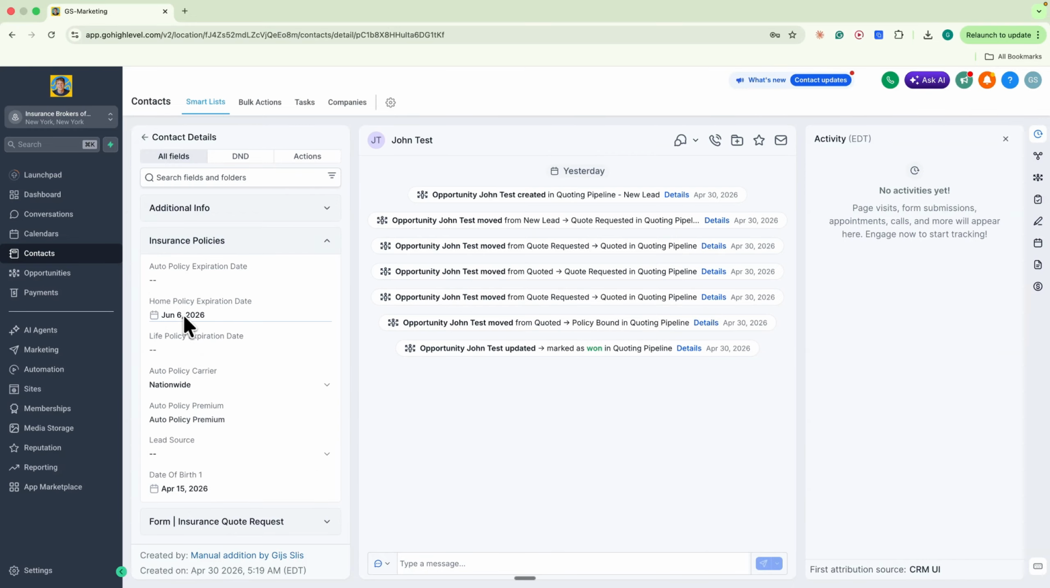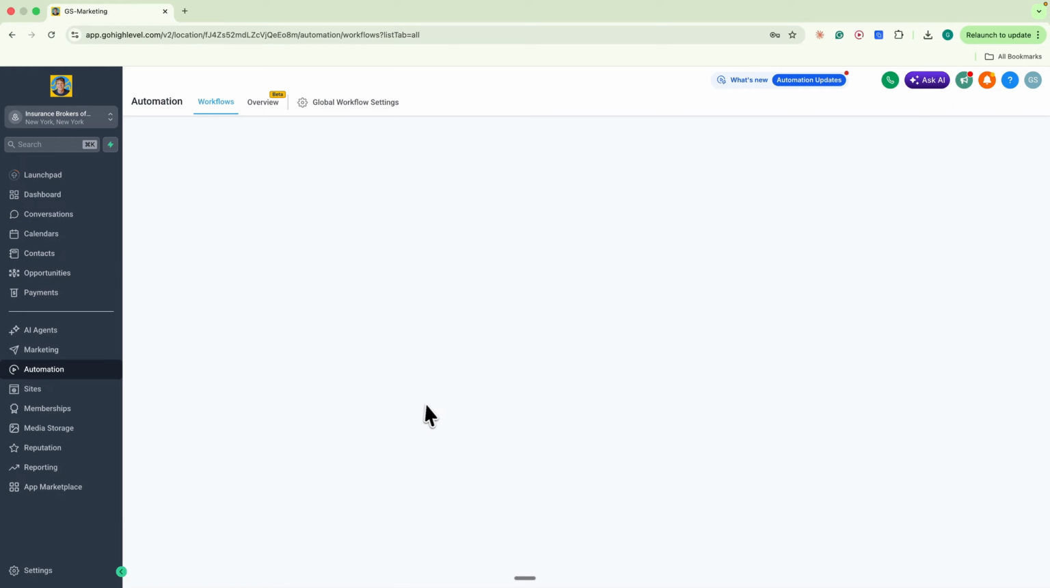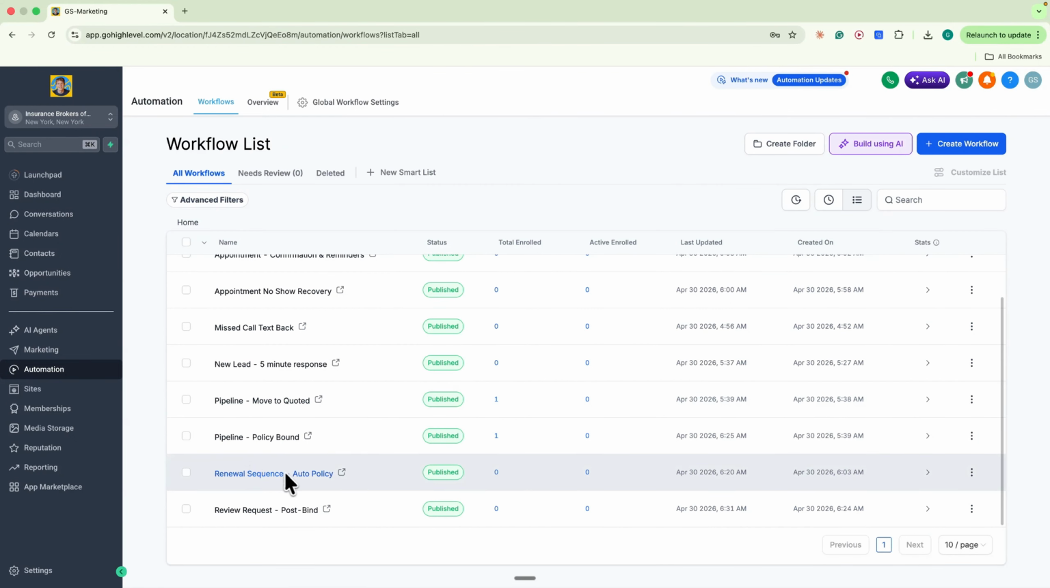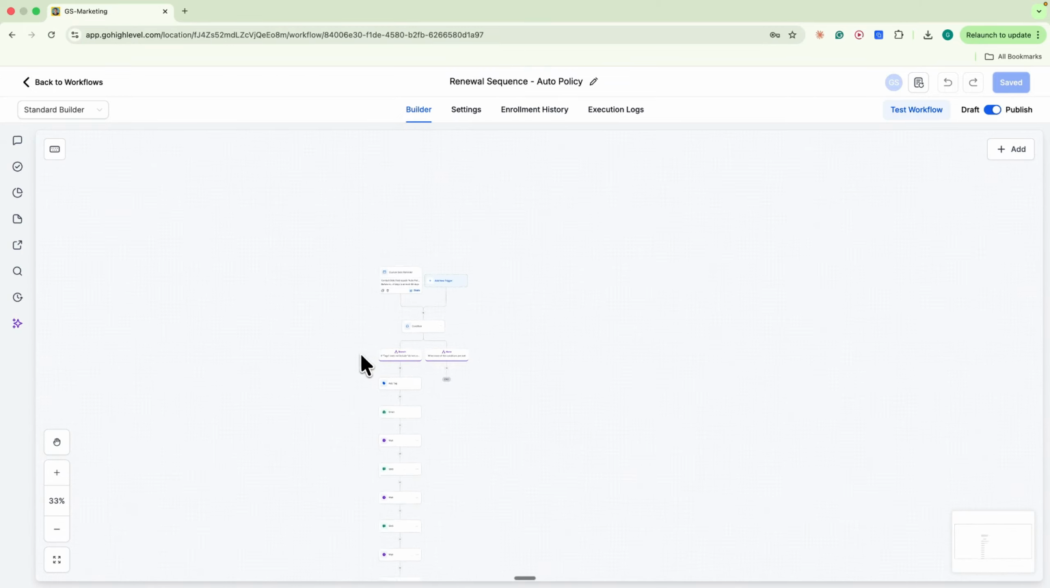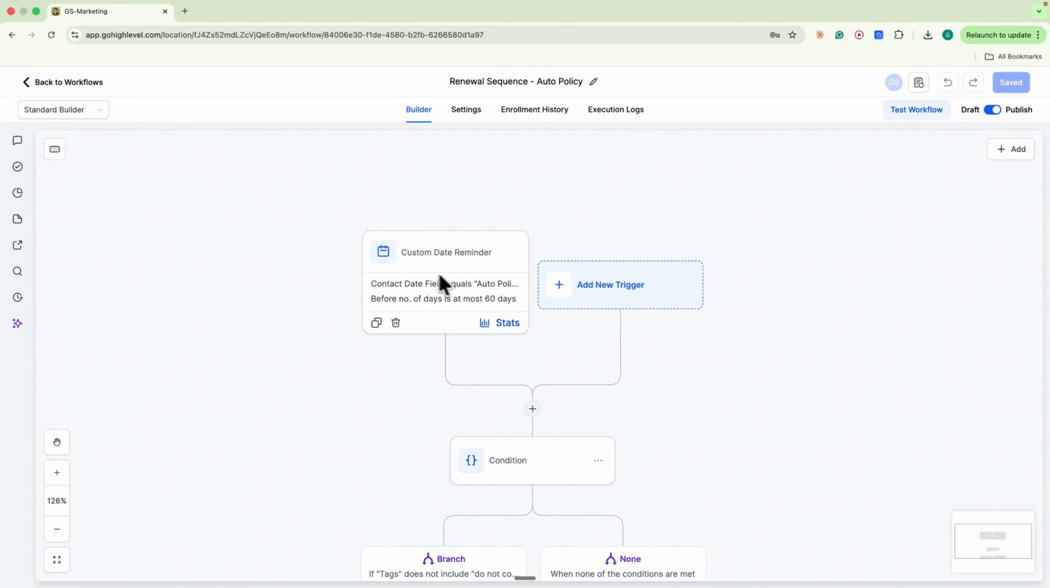So after storing the expiration date right here, what you can do is go to automation and then check out the renewal sequence auto policy. And this policy is pretty long, as you can see right here. This is everything. Now I'm going to walk through it quickly so you know what it is.